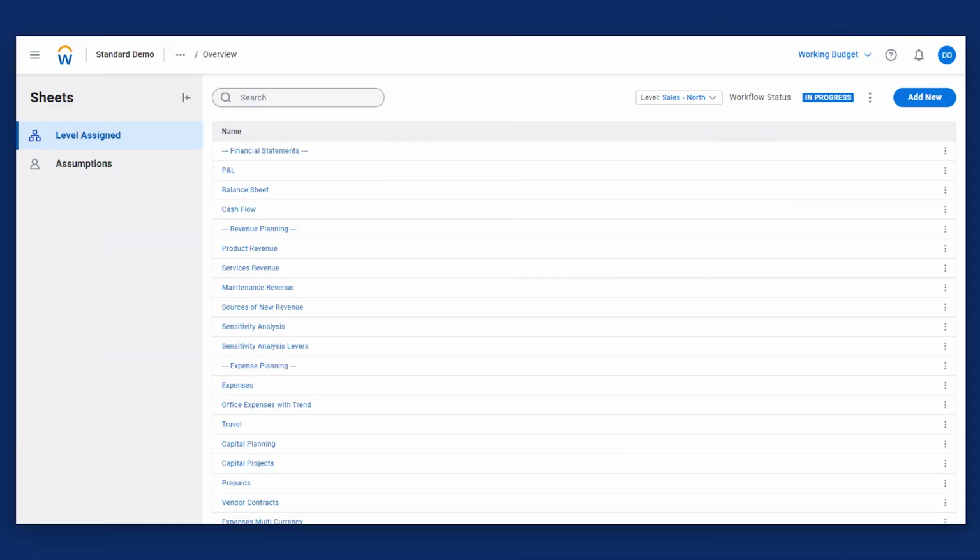As a user, you might have access to individual levels or to roll-up levels. Your level access and permission set determine which workflow actions you can take. If you only have access to individual levels, you'll use Workflow on the Sheets Overview page. The workflow status displays in the right corner and applies to all sheets for the selected level and version intersection.